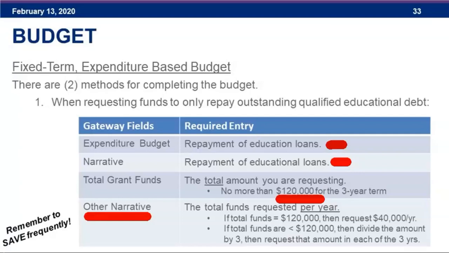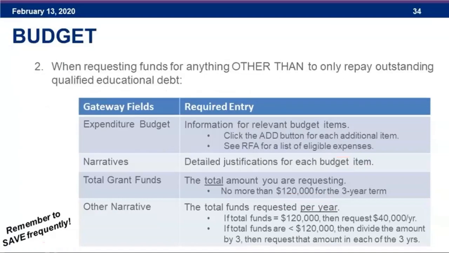It's very straightforward. And please remember to save frequently. You'll see that little note on the side. But the gateway has a quirk that if you're not saving your pages frequently, you can lose your content. So if it's taking you a while to complete, just go up, hit save on the page so that you don't lose what you've already entered.